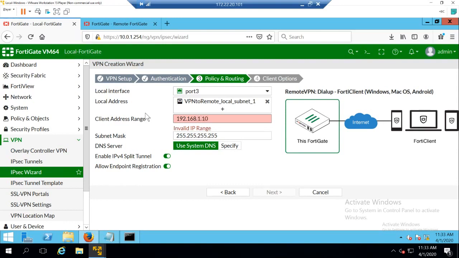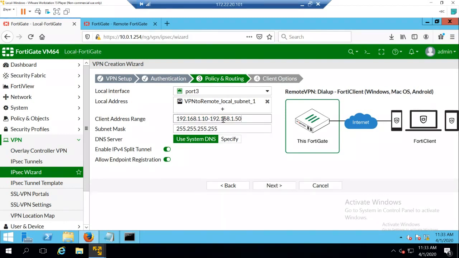or better, I can go to a totally different subnet, 192.168.1.10 to 192.168.1.50. So this will give me a total range of approximately 40 clients. Okay, so 40 users can connect. So if there are more users connecting, you can increase the range. So 190 users can connect and so on.